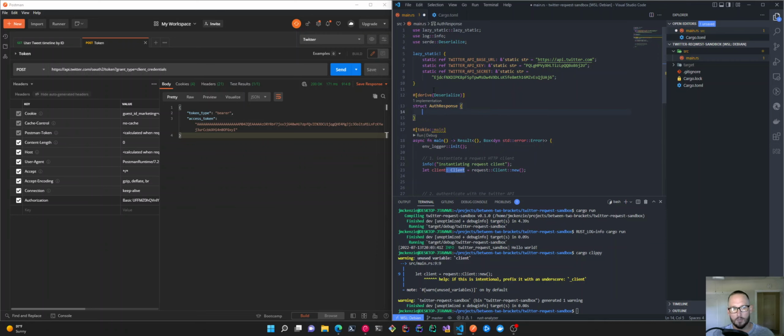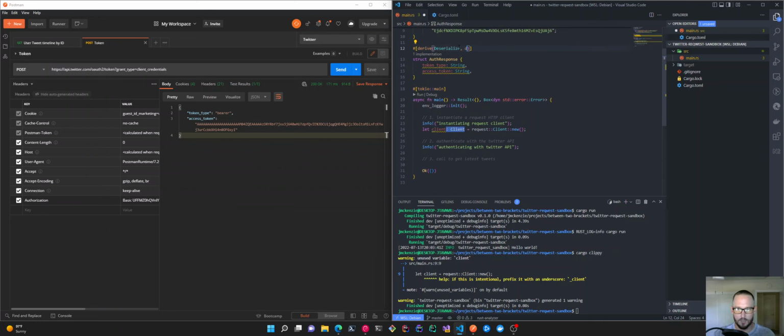AuthResponse hands back a token type. I don't really need the token type here, so I could probably just leave this off and tell Serde not to deserialize it for me. Not important. What's important is the access token, so we will need that. This will be a string. Okay, and let's go ahead and just derive Debug, so that I can quickly print to the console and see the response I got back from the authentication call.